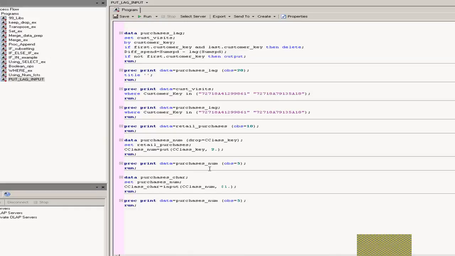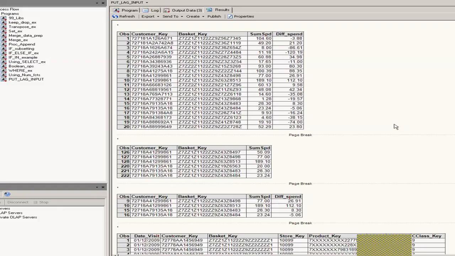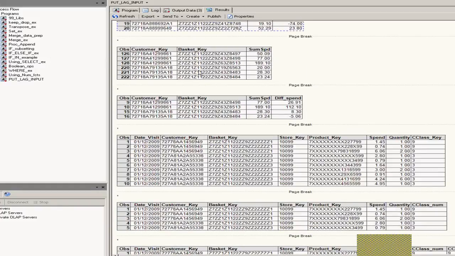So let me print that. It's purchases_character, and if we run all of this code, let's see. There you go. You've got some of your initial observations. So for each customer, their baskets and their sum of spends.